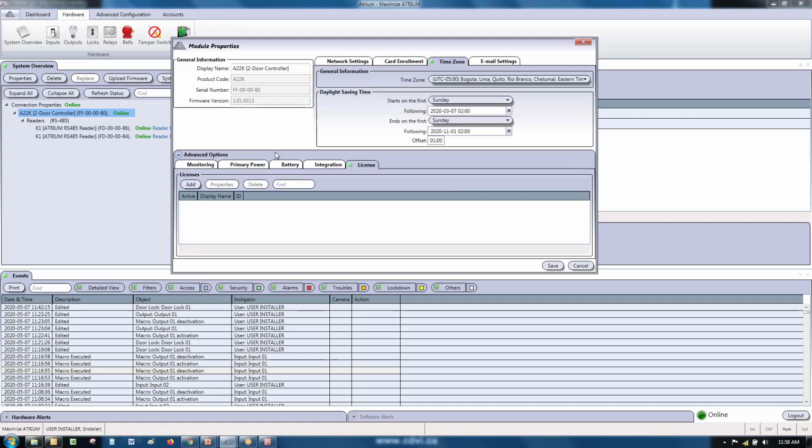Time zone. When the software connects to the panel, it'll automatically update the time zone. If not, and you have remote sites, with different controllers in different parts of the country, you can change the time zone for each individual controller by going through these menus. And here, the daylight saving time, that's your spring forward and fall back, the beginning of summer, end of summer type thing. So when do you want to do that?